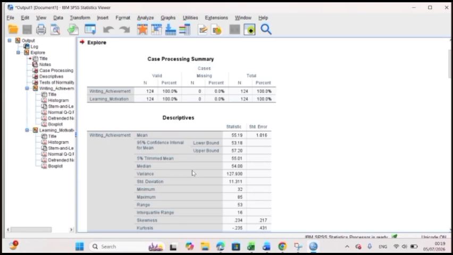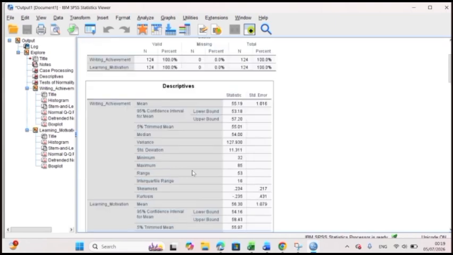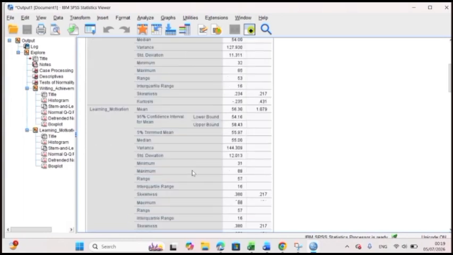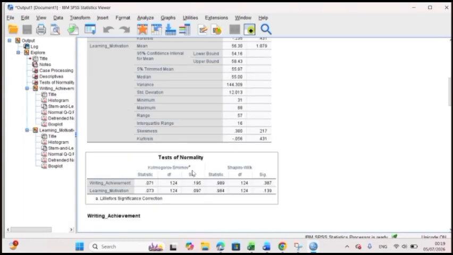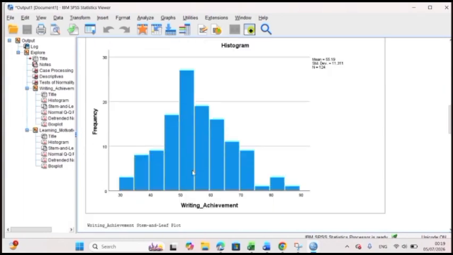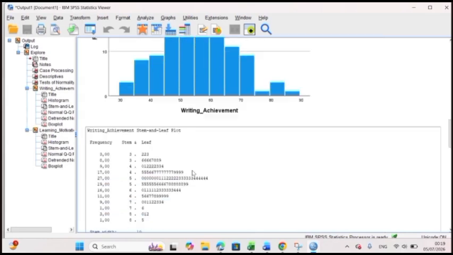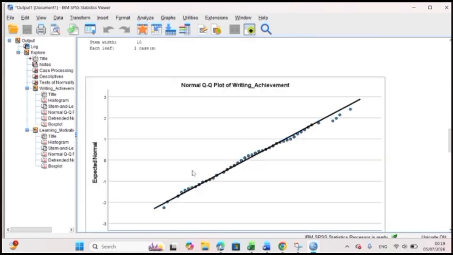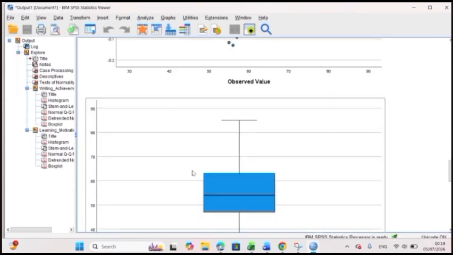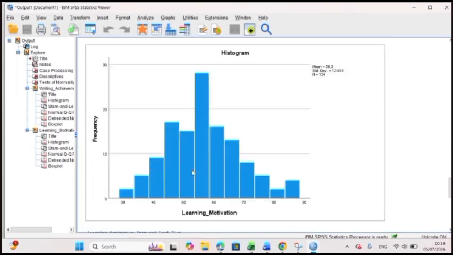So these are the results. Based on the Shapiro-Wilk test, both variables have significance values higher than 0.05. This indicates that the data are normally distributed. Therefore, the normality assumption is fulfilled, and the data can be analyzed using Pearson correlation.